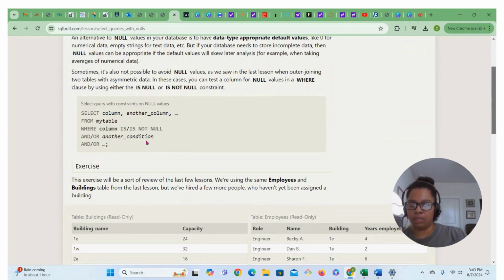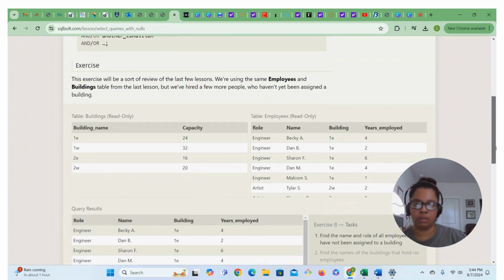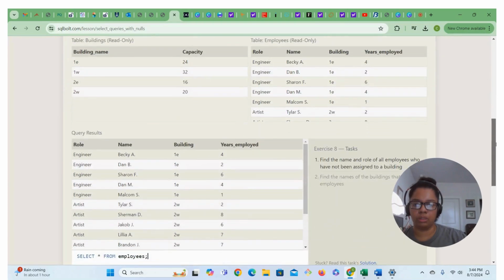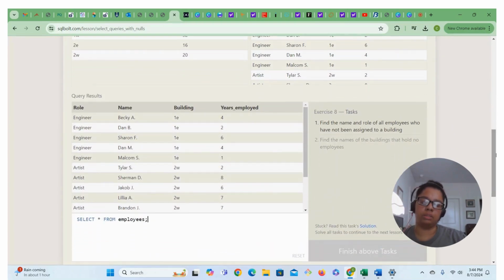Here again, they give us an example. Select column, another column, from which table, where column is not null. And here the database says that we're working with the buildings and then employees tables. Here are the columns: building name, capacity, which is the same database we worked with earlier; role, name, building, years employed. And here we start with the exercise.